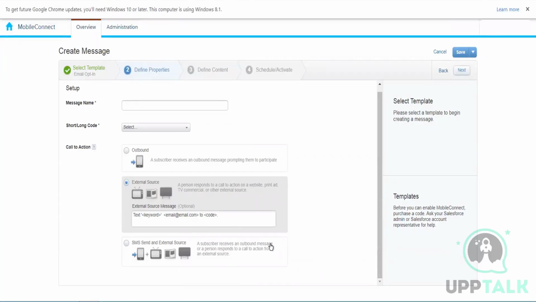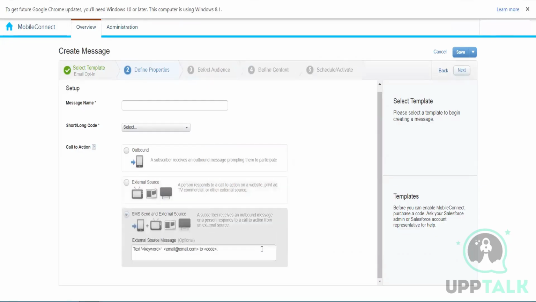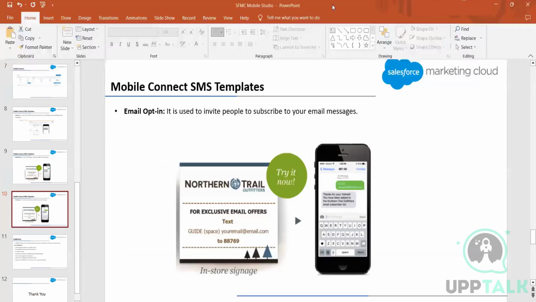And then the third option that we have is SMS send and external source. If we choose this option, both things will be applicable. We will be able to send the SMS to the customers for the invitation, and they can also send the SMS to us and directly opt into the email communication.